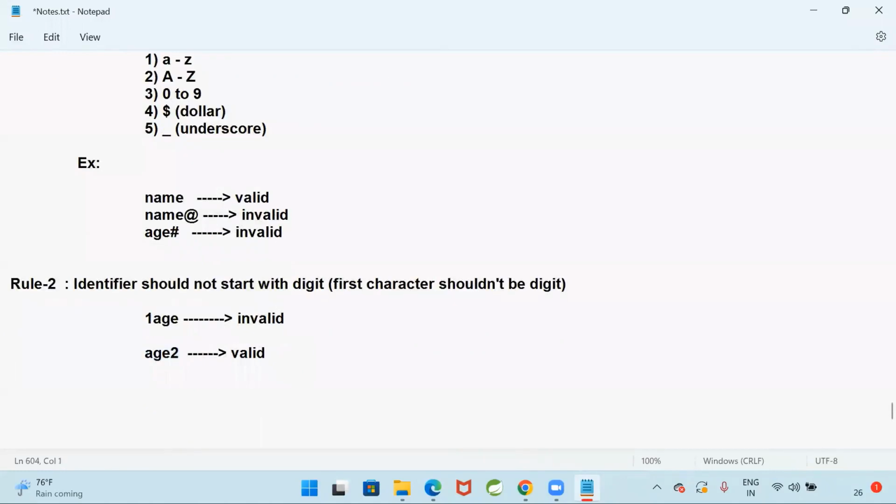If I take it like this, name3, is it valid or invalid? It is valid. The first character should be an alphabet; after that it can be anything. Here the first character is an alphabet, so it is valid. Once it is an alphabet, then you can use anything.